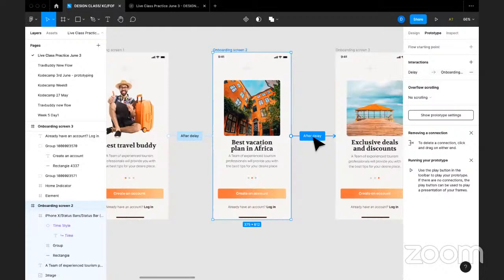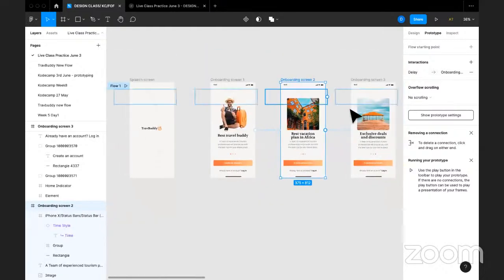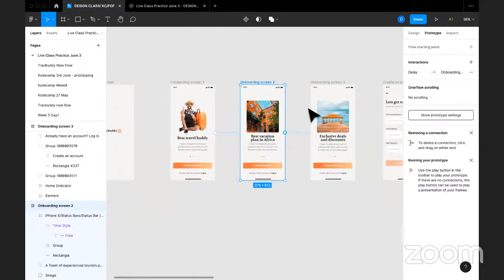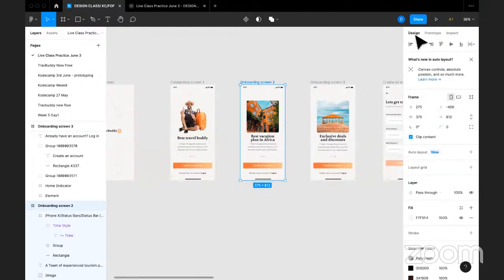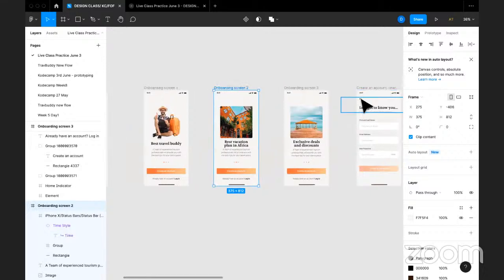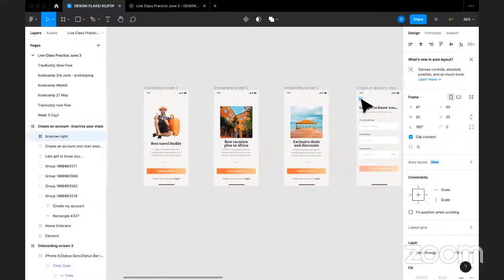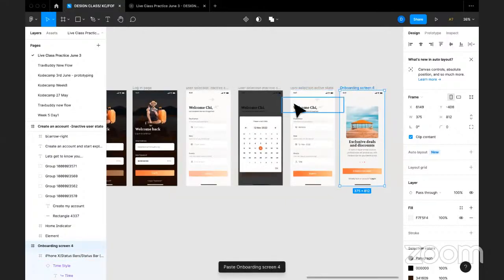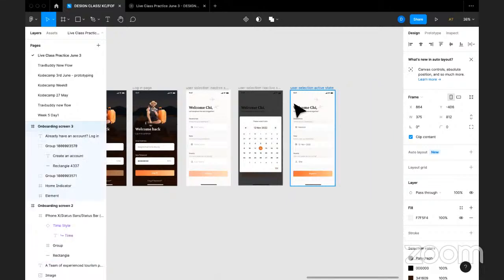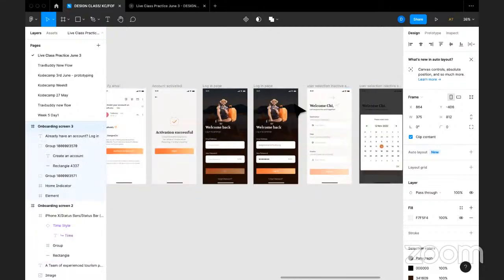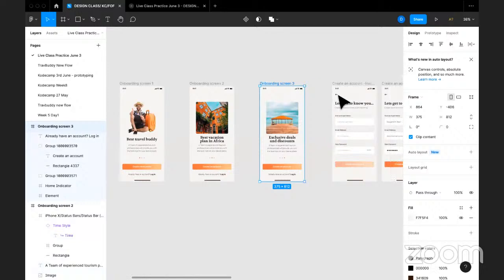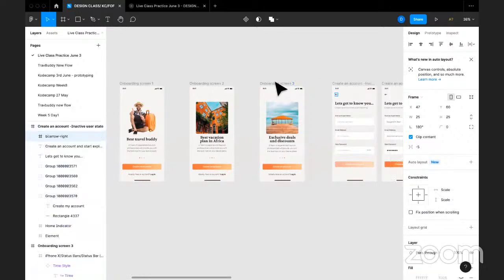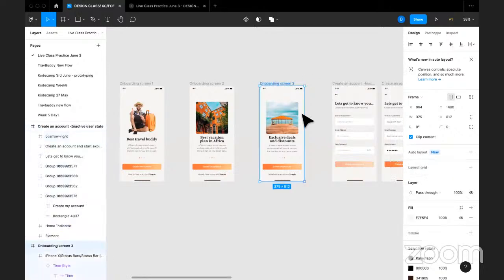Okay, so we said after delay. This is for the 3 onboarding screens here. For slow readers, we could include this here. I'm sorry, what just happened? I could include this back button.